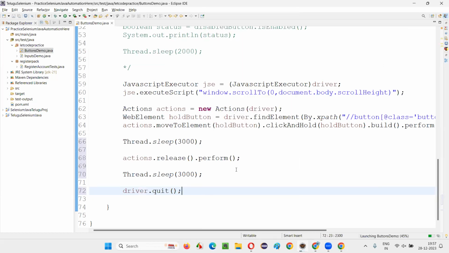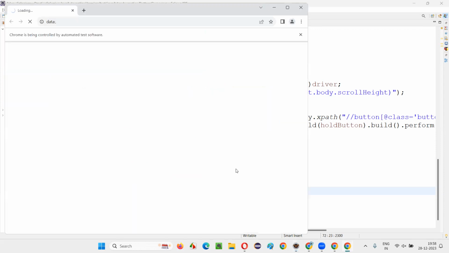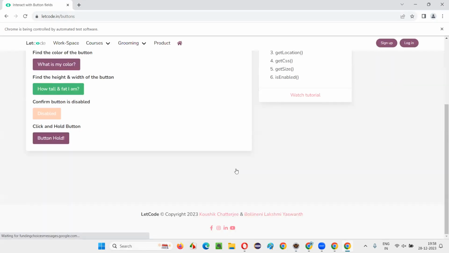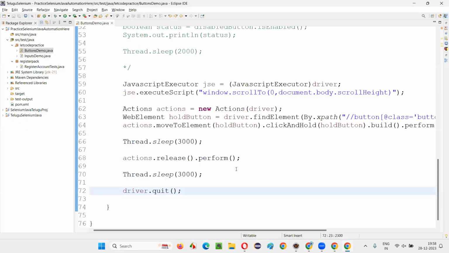This is the proper way of writing the code. After you mouse left click and hold the button for a while, you release it. What's the use of keeping it held? Once the activity is done, there is a release command to release the mouse left click, which was clicked and held earlier. Let's see what happens. Yeah, it's working, right? "Button has been long pressed" has come. Now it has released, and finally it will close the browser.